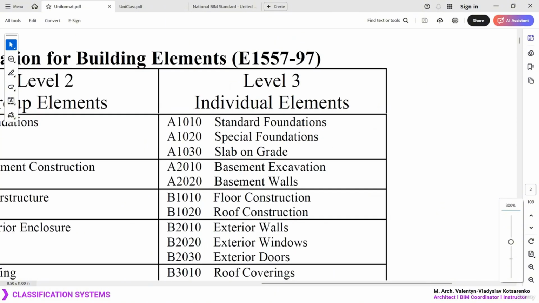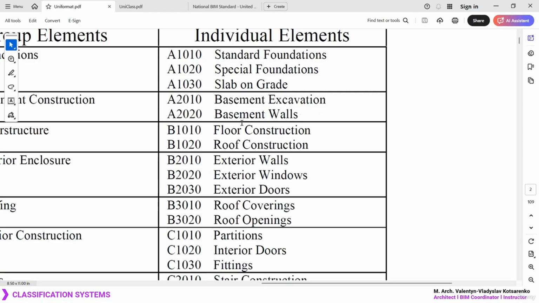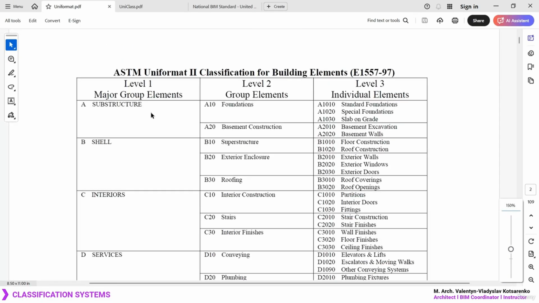We can use the code, the ID A1010, A1020, A1030, and so on, to refer to an element such as a standard foundation, maybe special foundation, maybe some type of slab on grade. Then we got basement excavation, walls, floor construction, and so on. Okay, so you can, for example, create specific nomenclature for each type of classification. It's going to make the process of identifying elements much easier for other people, and everything is based upon an international standard which is accepted by each region.